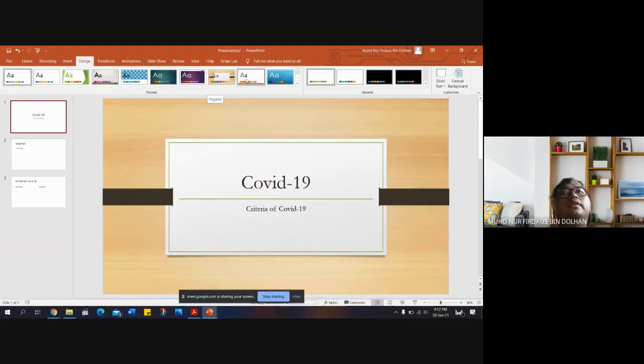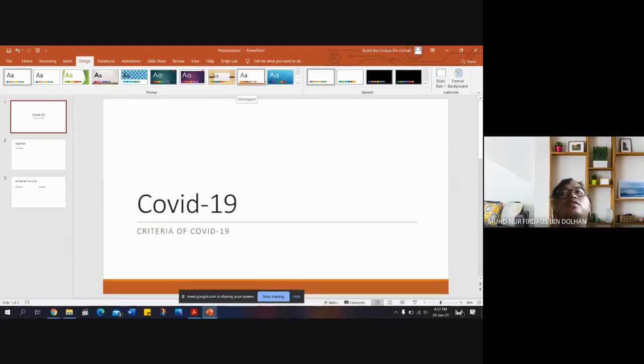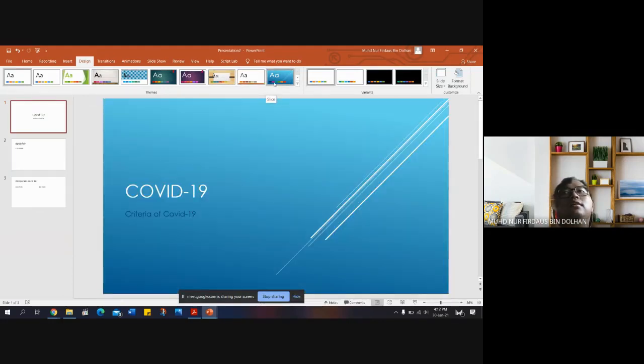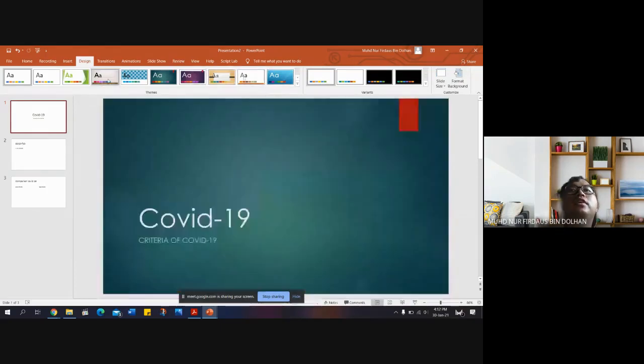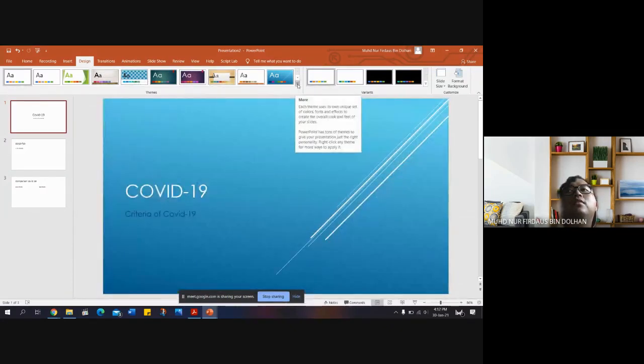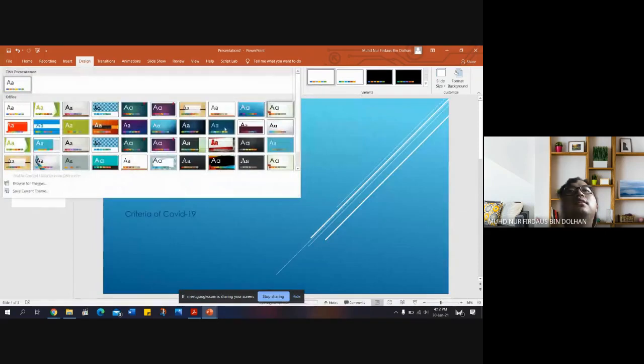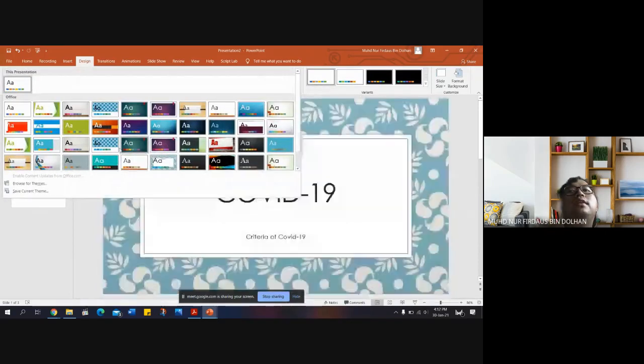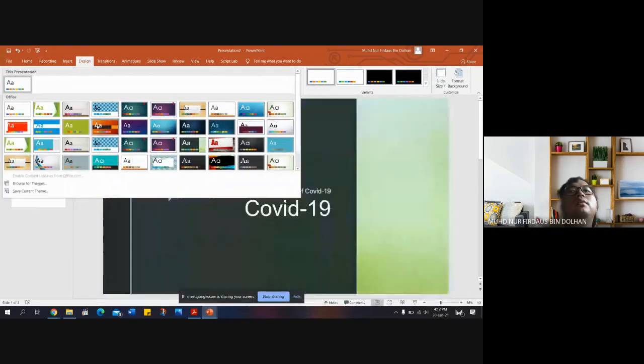COVID-19. This one is organic. This one is retrospect. This one is lies. Okay, this is not the only variations of themes. This is not the only types of themes that you can choose. You can click on the down button to choose more. There are a lot more different types of themes.